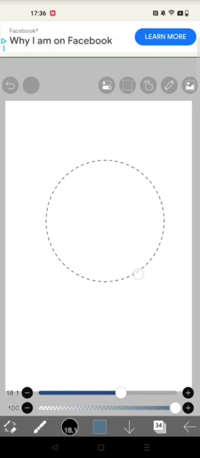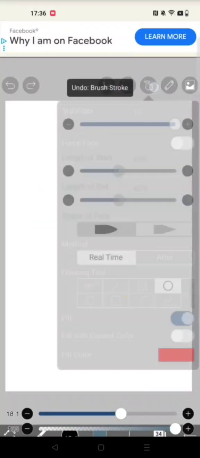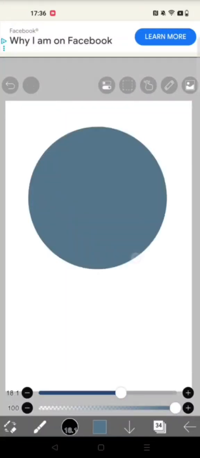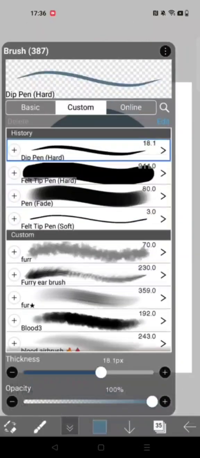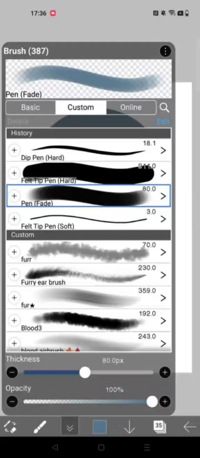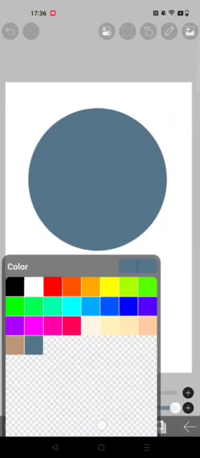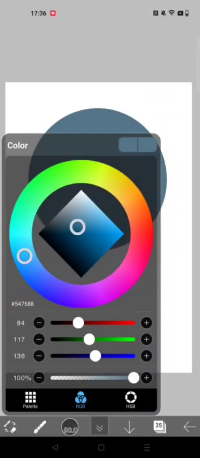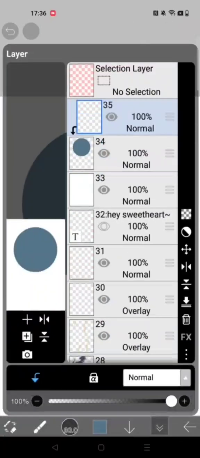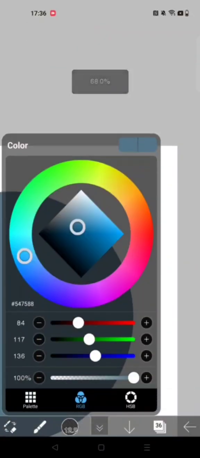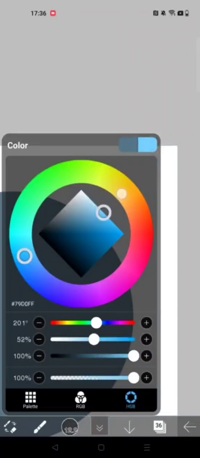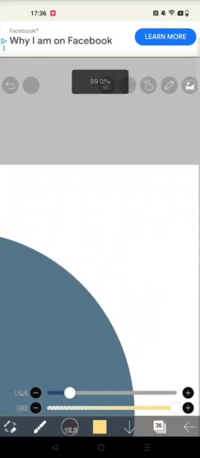So I'm just going to take a random color with a random shape. Yes, a circle, very generic, I know. We're going to take a random color, and then we're going to alpha lock that. Now that's very important. I like to do my layers on a clipping mask, and then I'll take the pen fade tool and slowly add darkness to the color I am using, and follow the shape that I'm making.